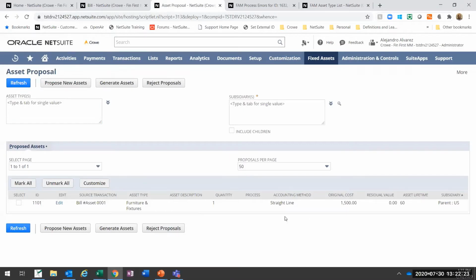So here you can see the asset. It has the asset here from bill asset 0001 that I created. Furniture and fixtures is the asset type account. It knows because it's furniture and it has a straight line. It's a quantity of 1. When you use expenses, it's always going to assume a quantity of 1. If you're using items, then you buy 5 computers, you will create a fixed asset with a quantity of 5 that you can eventually split up if you sell any of those computers. So you can see all the information here in the subsidiary.